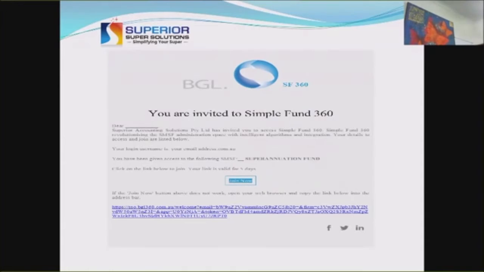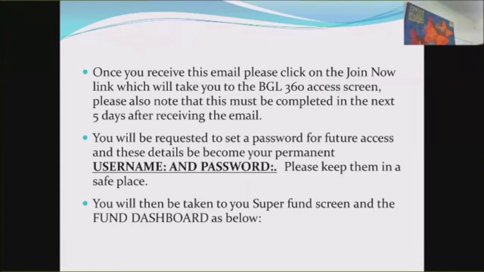Once you receive this email, you'll see on there is a Join Now button that you need to click on, and you do need to click on that link within 5 days after receiving the email. Once you click on the link that says Join Now, you'll be requested to set a password for future access, and these details will become your permanent username and password, so please keep them in a safe place. Your username will automatically be generated as the email that we send it to, so essentially you will only be setting up the password from it.